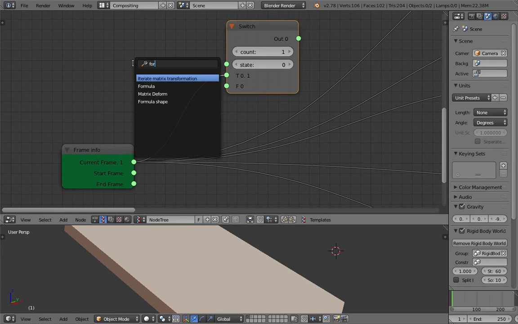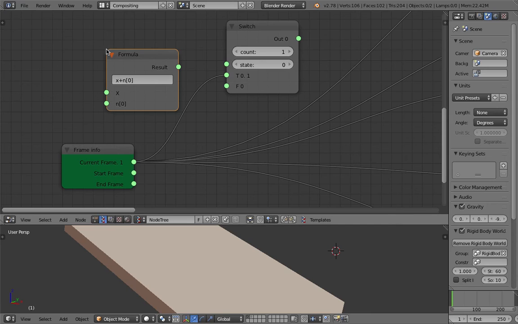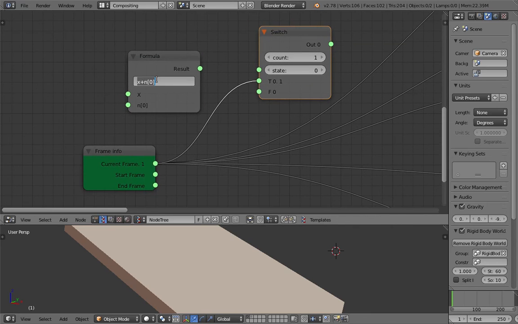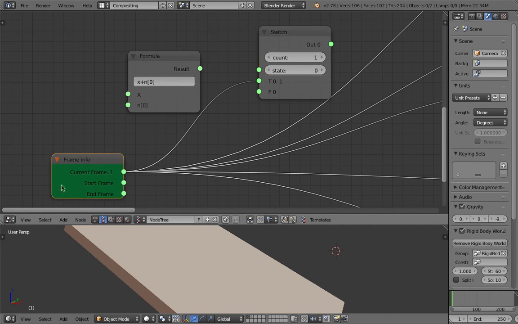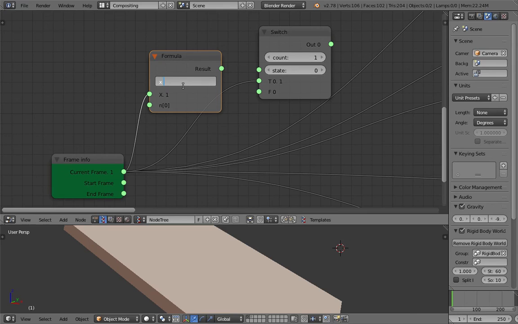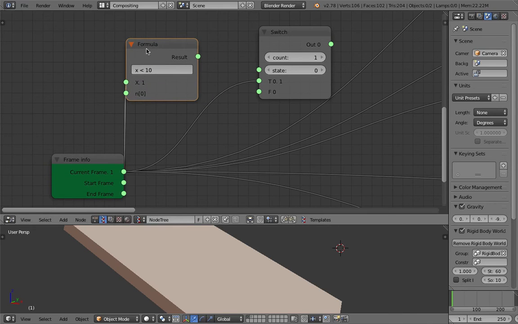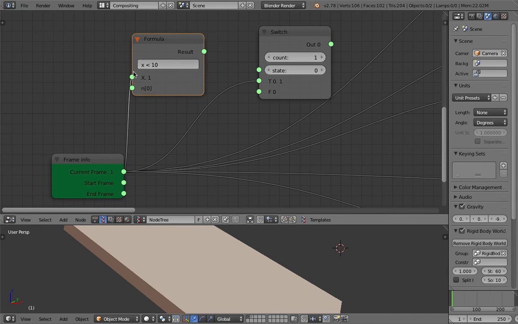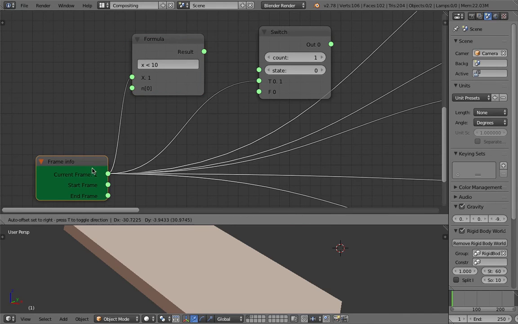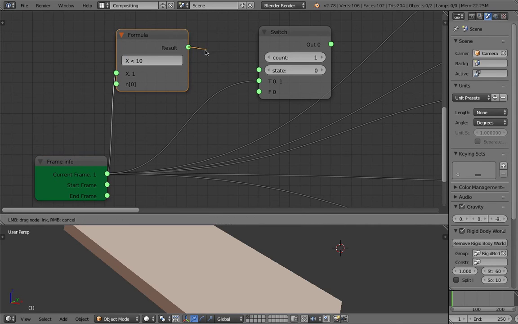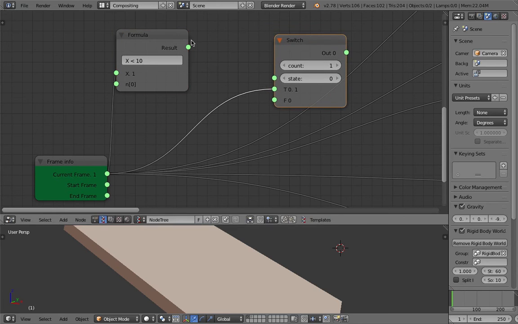There is a formula node. This is kind of like an expression. We can say, okay, this is the current frame of the time. If I plug this in, and then I say x smaller than 10, it's kind of like a condition. If the value coming in to this guy is smaller than 10, give it a result. The result is either true or false.